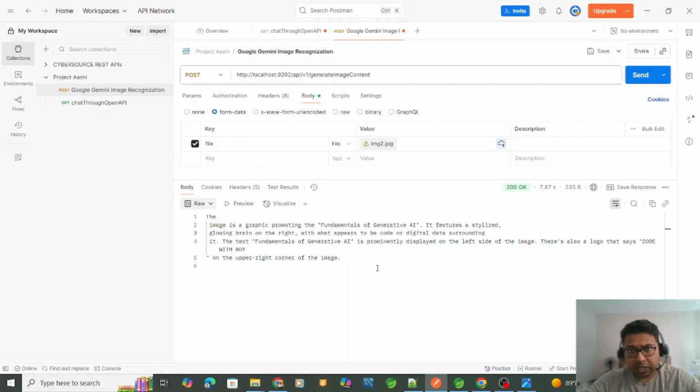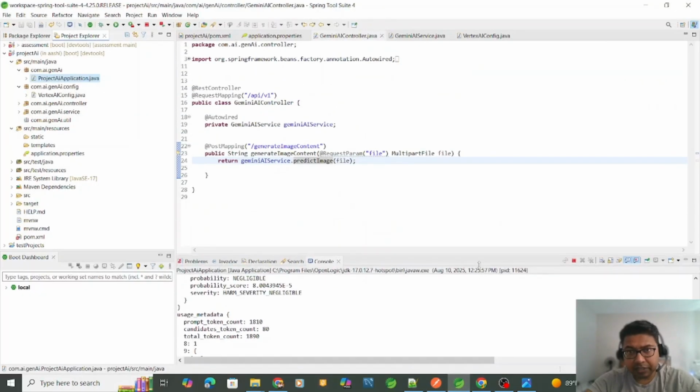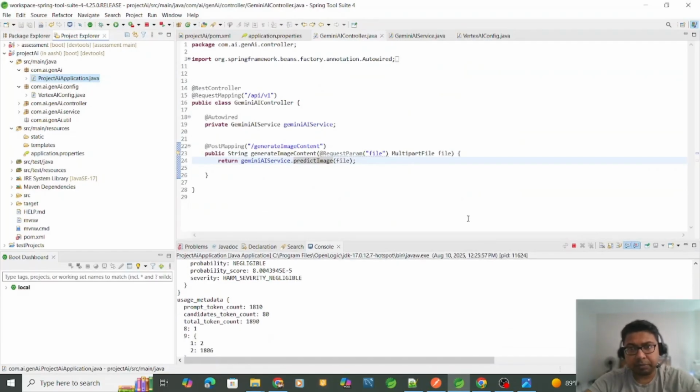So I hope you understand today's program, how we can use Vertex AI from Gemini, Google Gemini, and do image recognition programmatically.